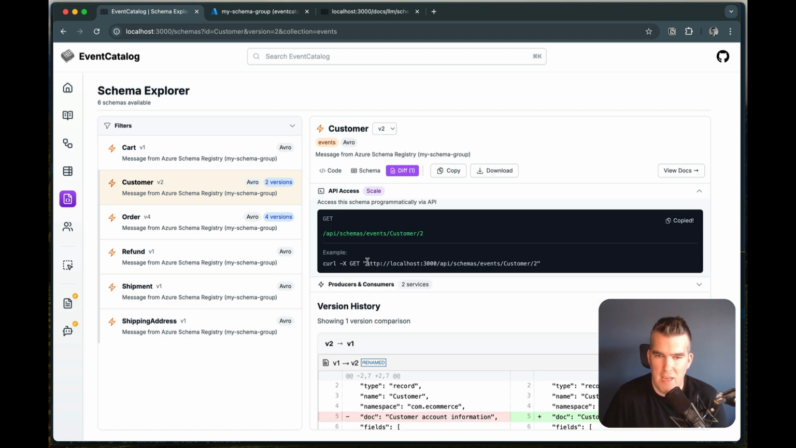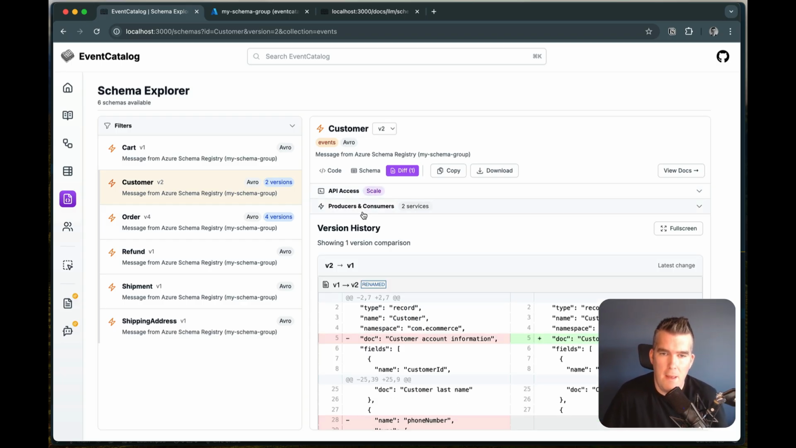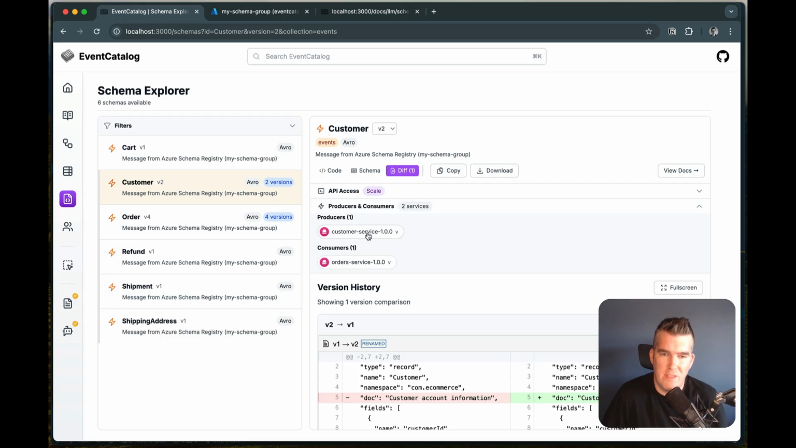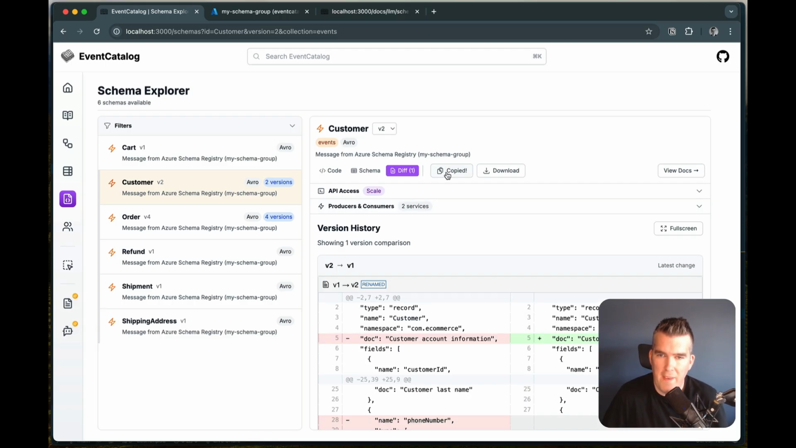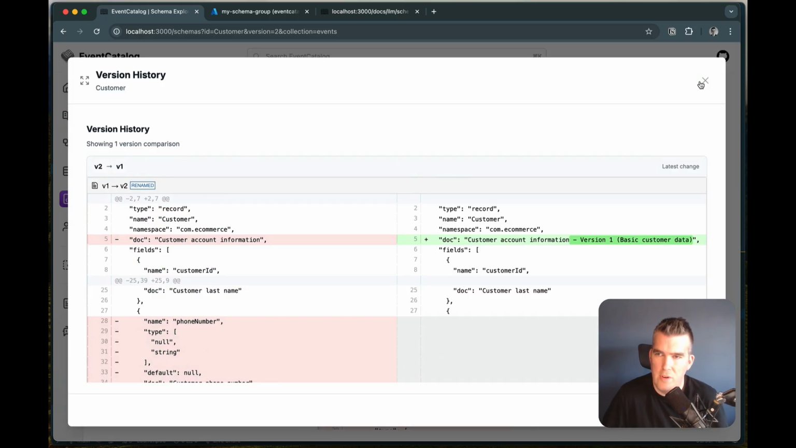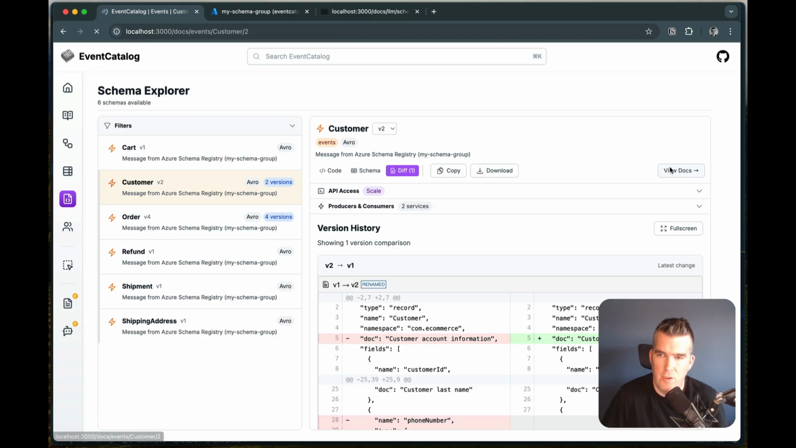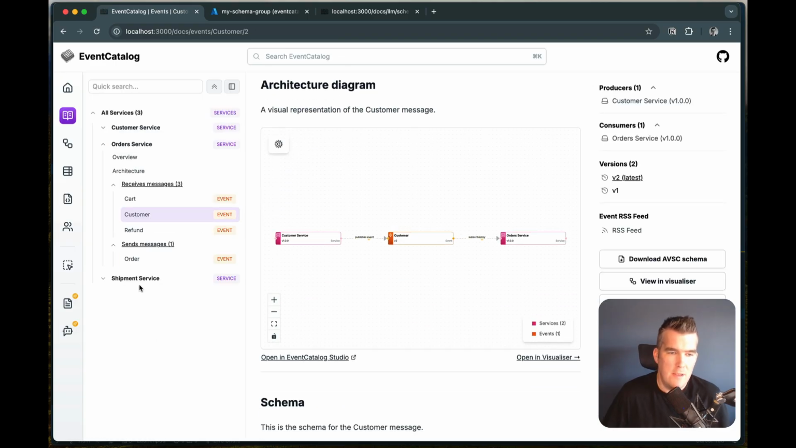We can use this to copy using the schema API to get access to that in case you wanted to. Remember, EventCatalog integrates with many different schema registries and OpenAPI, AsyncAPI, and all sorts of things. So you can get access to these things here. And then we can also see the producers and consumers of this schema just by looking at this particular thing here. We can copy things, download things, and click on this button to view in full screen, or go to view the docs like that. So this is just a basic way to connect these schemas.